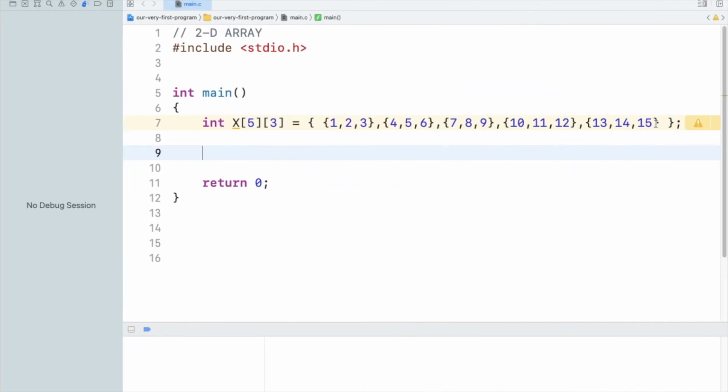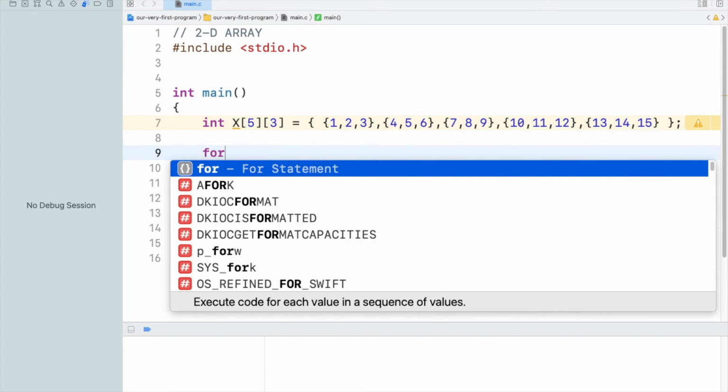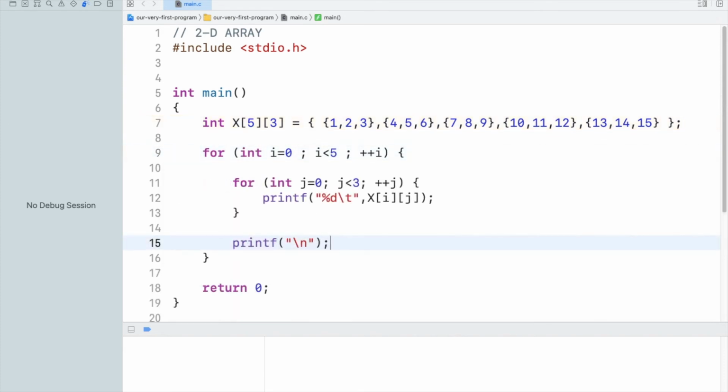Okay, and what do I mean by row wise, I will let you know now. I'm going to write a nested for loop now. You can see in here I have written a nested loop, and the outer loop goes from 0 to 5, and the inner loop goes from 0 to 3, or basically 0 to 2 and 0 to 4.